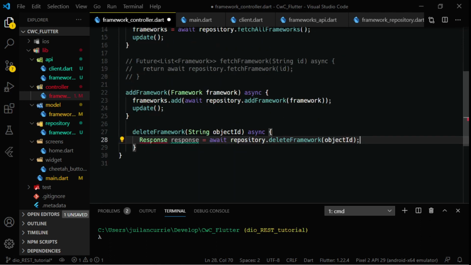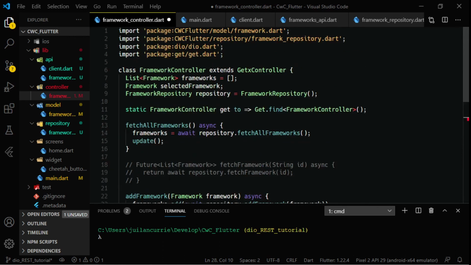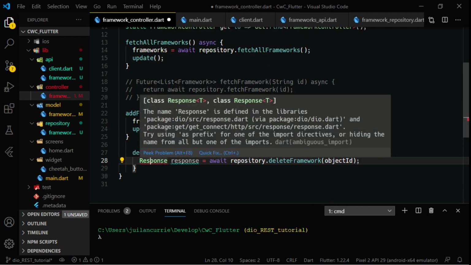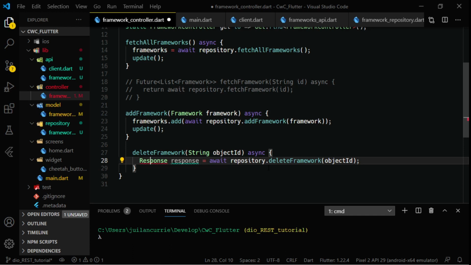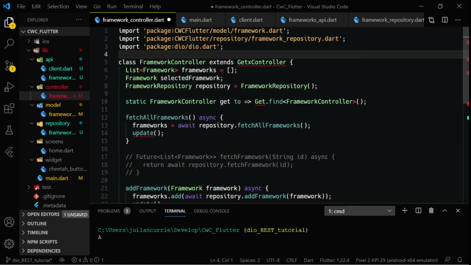So object ID response. And you can see that we have this error again that says response exists in both the DO package and the get package. So this is a good tip to get around this error. If you ever want to use get and DO in the same app, you might get this error. I want to keep the DO here, but for get, instead of importing the entire get library here, we can actually import specific parts of get instead. So let's get rid of this get import.